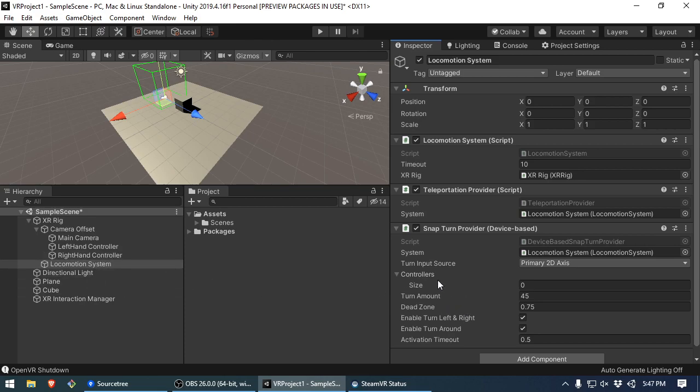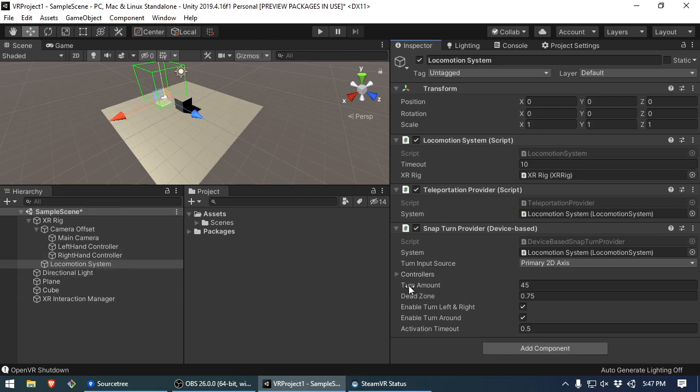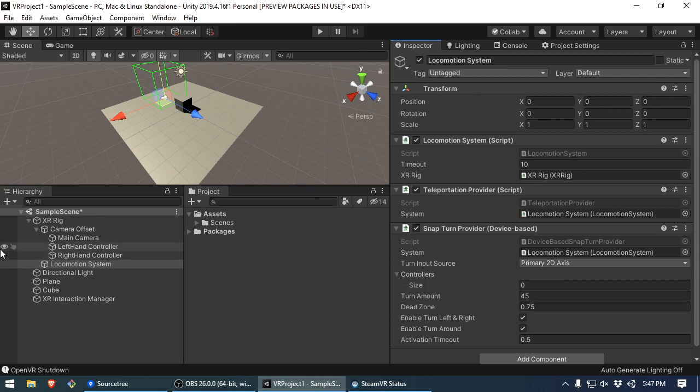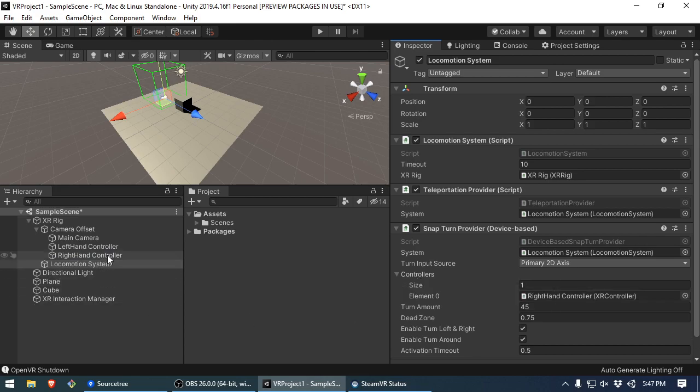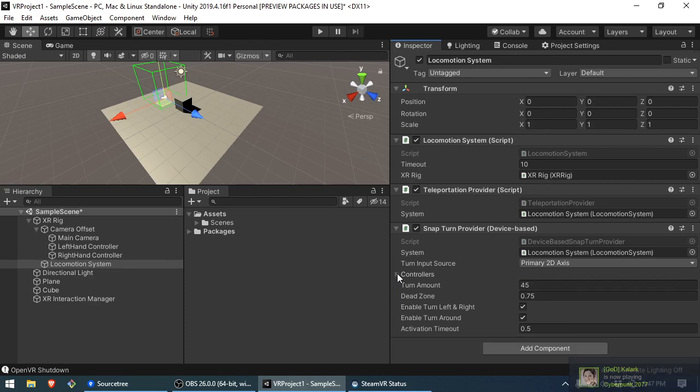So the way we do that is, we've got this controllers list. It might not be disclosed at first. It doesn't matter if it is or not. You can just drag the controller that you want to control this with here. So I use the right controller here. This is how you do it on device-based. It's a little bit different when you do it on action-based. It's more using the Unity control system stuff that you use to determine which controllers to use rather than dragging in the hand controller itself.